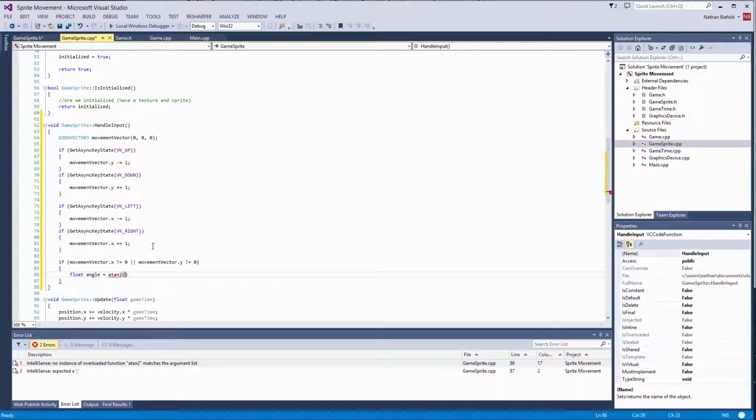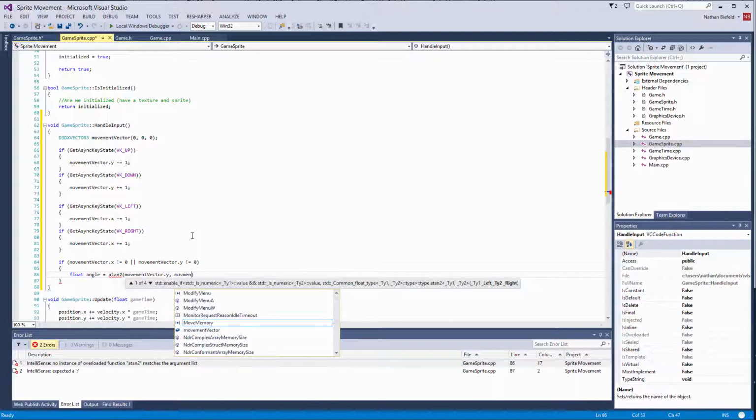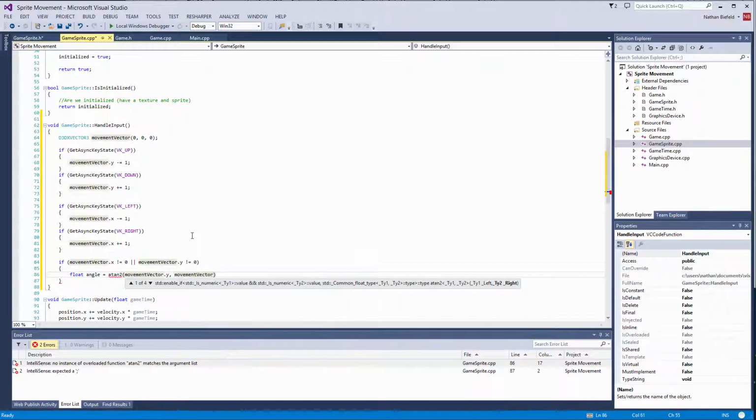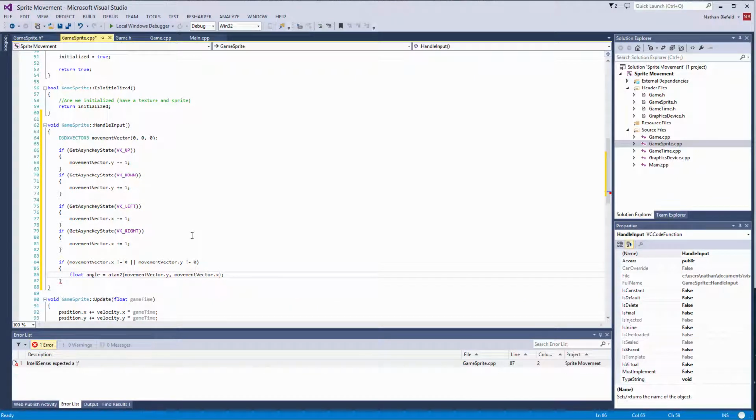Now, to get the angle of something, we have the x and y components. We take the inverse tangent or arctangent of y divided by x. But we have atan2 here as a function, and we need to pass y and x as arguments. So movement vector dot y, comma, movement vector dot x. So that will give us the angle.